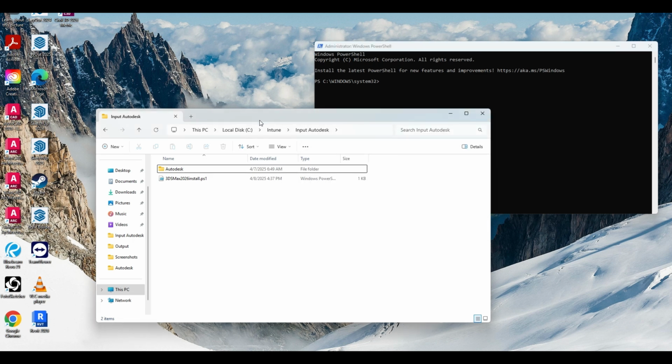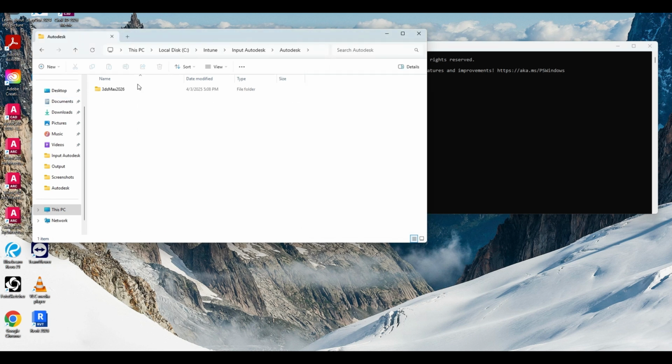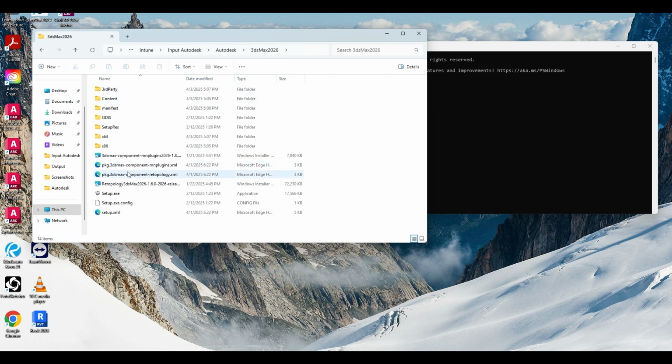So today we're going to deploy 3ds Max 2026. I already downloaded the package and renamed it. Like I said, I like to take the spaces and dashes out of the folder structure, but this is just the web download of 3ds Max that you create off the creator file.